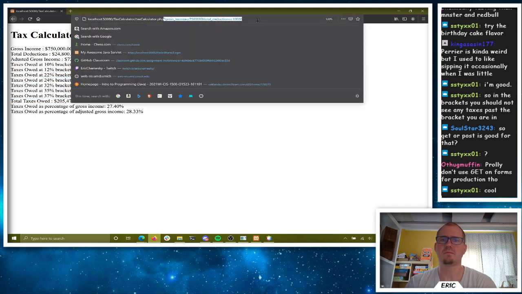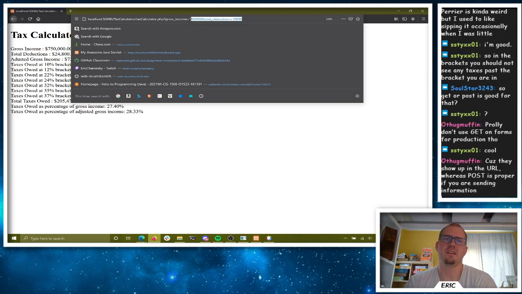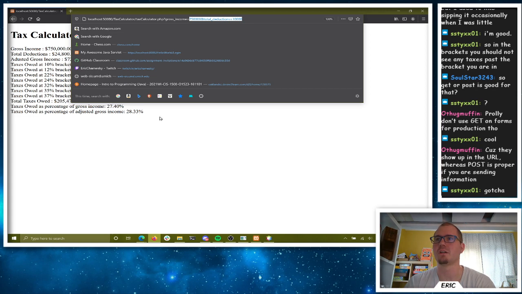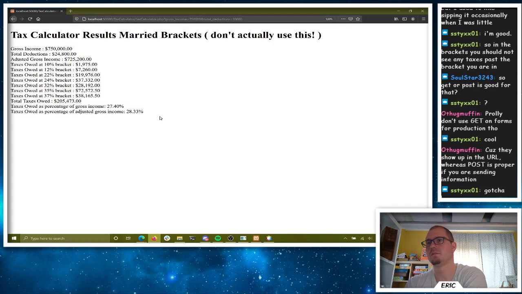No, I think GET forms are perfectly fine. There's nothing wrong with that. You're just sending numbers here. It's not any personally identifying information, for sure.